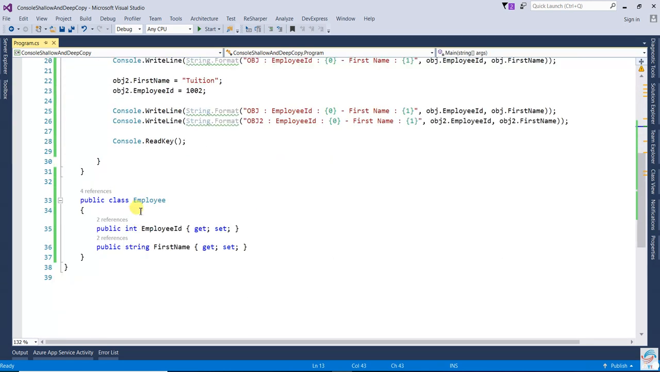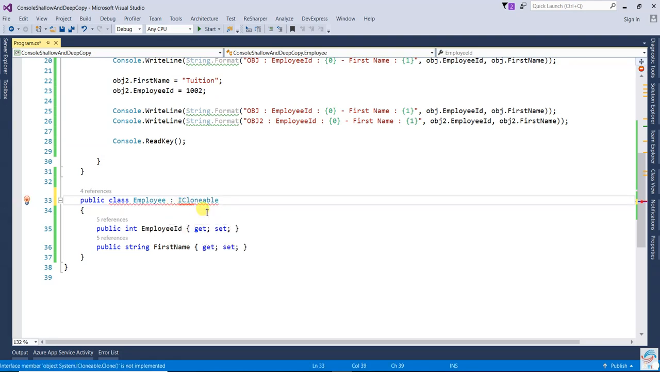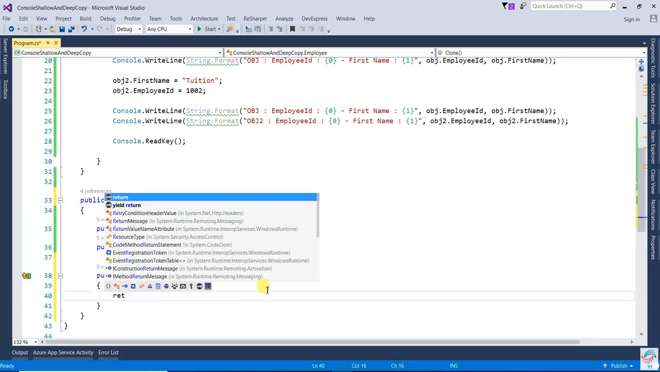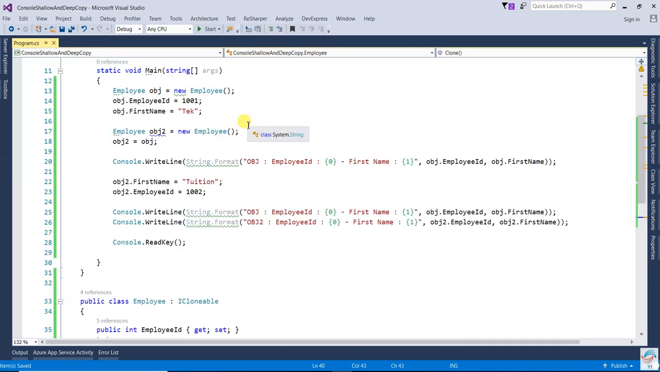If you see the class you created, Employee, I'm going to inherit ICloneable and implement it. Here I'm going to return this.MemberwiseClone(). I'm going to write MemberwiseClone, and something should be changed here: I'm going to make a copy using this.Clone. Just those things need to change. Now let's look at the output.